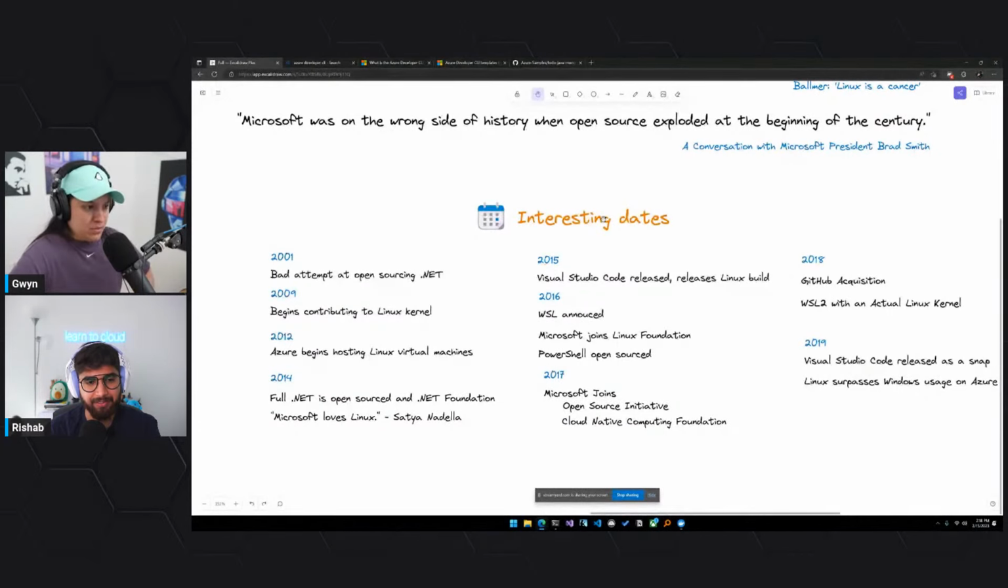2014, full .NET is open source, and the .NET Foundation is created. And then the notorious quote from Satya Nadella, "Microsoft loves Linux," becomes a thing, and that is quoted all the time now, and is a big part of like the open source culture now at Microsoft. It's just like you're reminded constantly, Microsoft loves Linux.